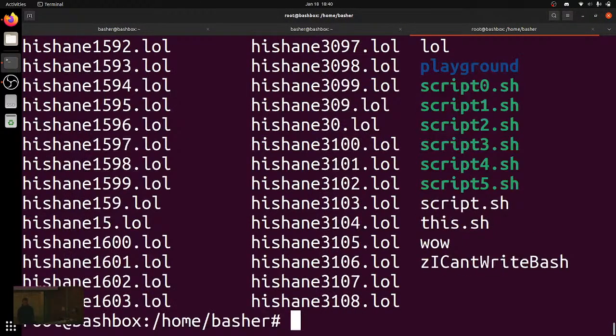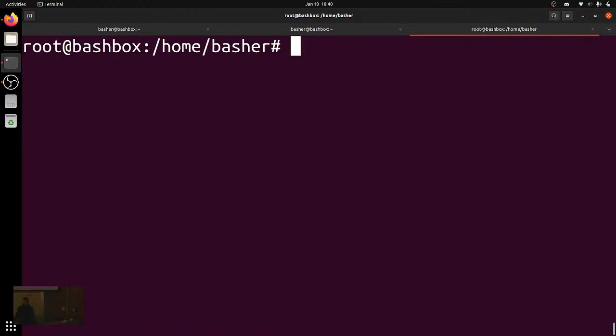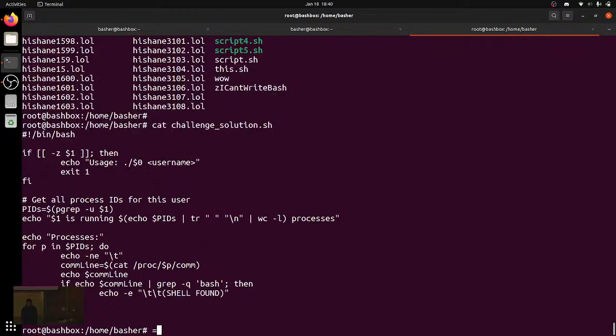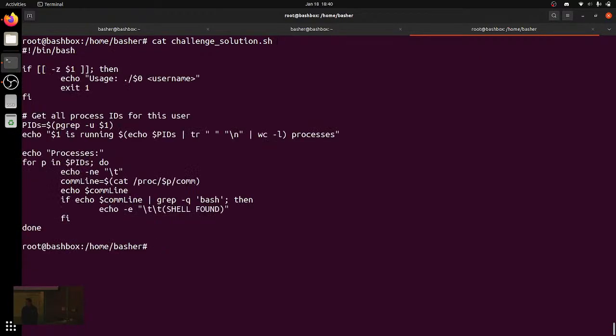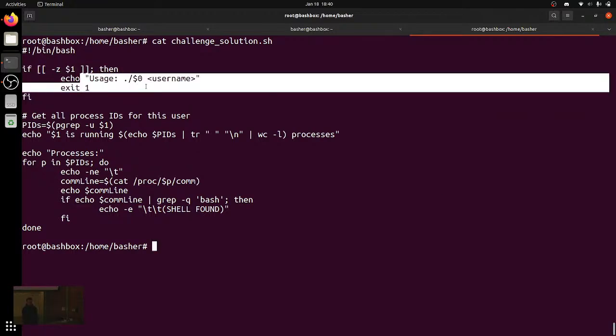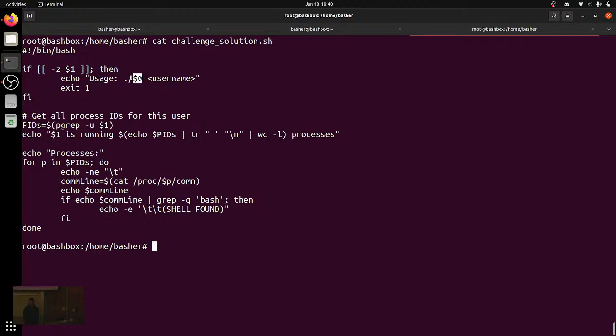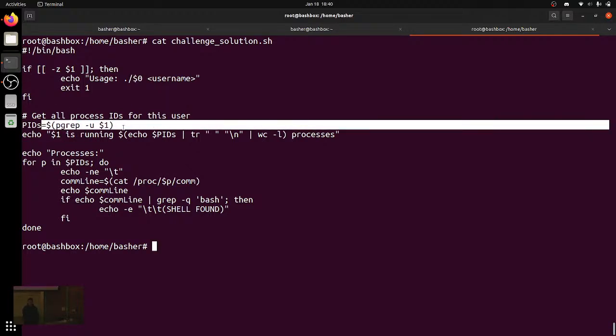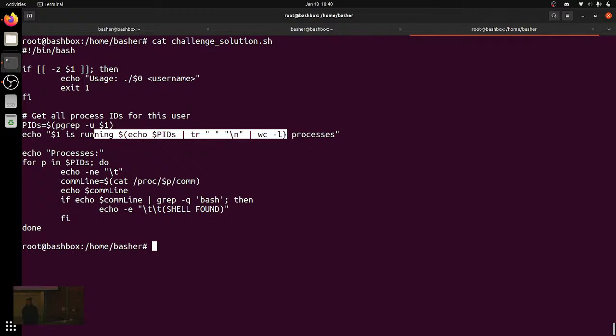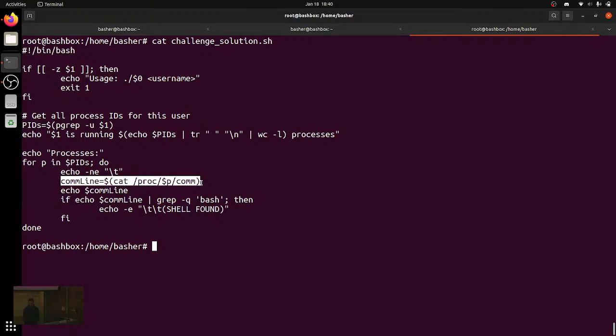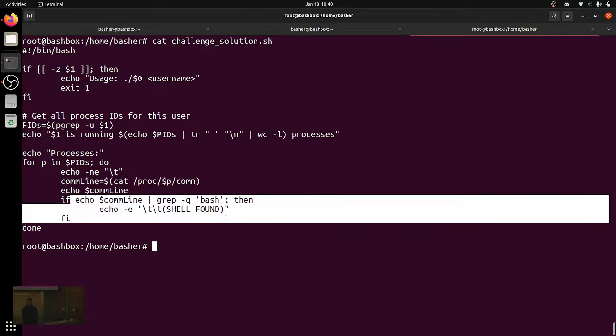Alright, does anyone not want me to show the solution if they're still working on it? Alright, y'all quitters. Okay, so here's how I solved it. Too late. So, if the first variable is empty, then print usage, and this is just the program name. Otherwise, get all the PIDs with pgrep, print how many they were running with command substitution and word count, and then you can ignore the white space here, but this will just read the PID com, which is the command that ran it, and then find bash in the command, if so, print it.